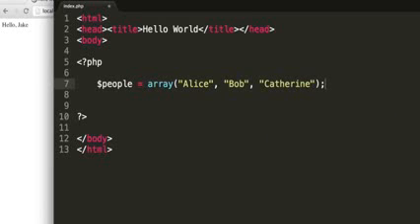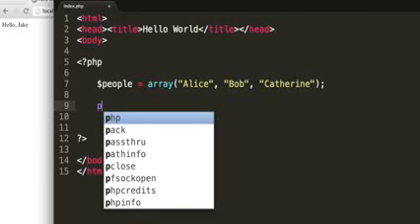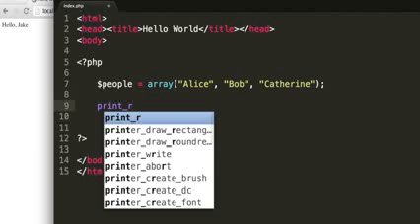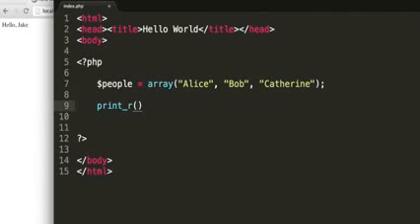So now we have the people array. This array contains 3 strings, Alice, Bob, and Catherine. First of all, let's output the whole array. We can do this with the print_r function. print_r is the name of the function. Open and close brackets, and inside give it the name of the array. So go back to index.php, and we've got an array. The 0th element, it's 0 based, is Alice, the first element is Bob, and the second element is Catherine.